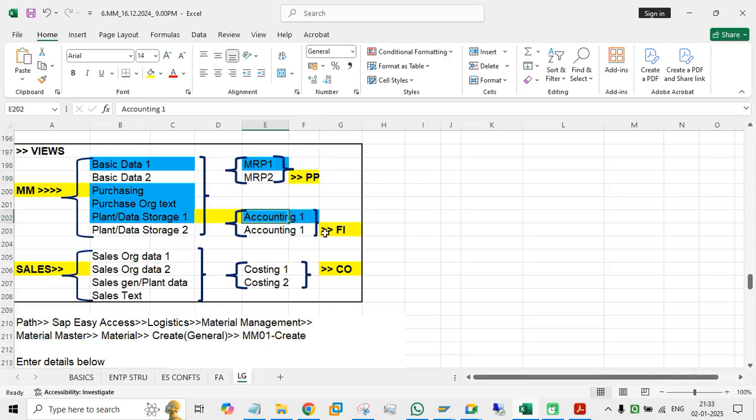Accounting 1 means the finance input, FI. Only these things you have to select for the time being. Don't consider other things, because for raw material sales data is not required, because I am not selling finished goods, I am purchasing raw material. So your main things are the purchasing view, PP view and FI view, these three things.